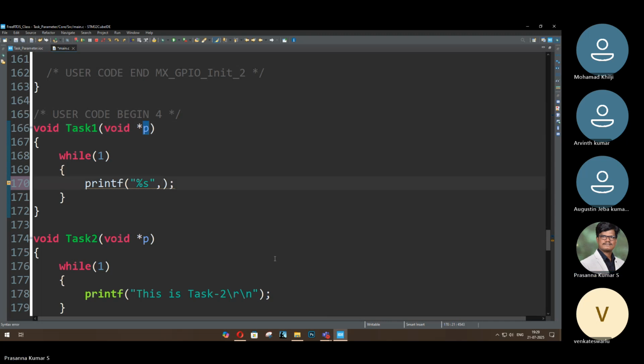Now, since this pointer P is a void pointer, and I'm going to print a string over here, I need to convert this void pointer into a character pointer. We call that typecasting. So if you want to print an integer value, then typecast it into an integer. Here I'm just going to type character pointer of this P.